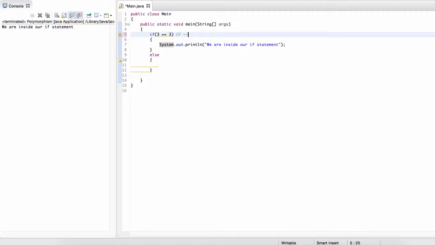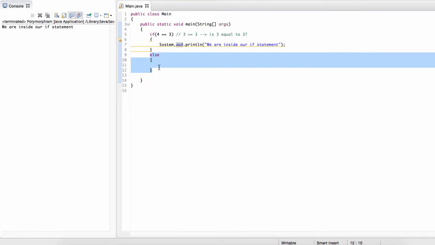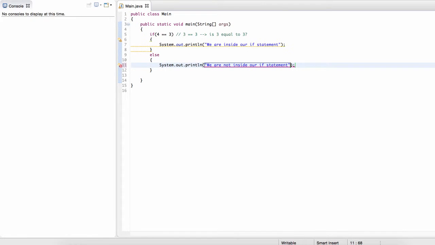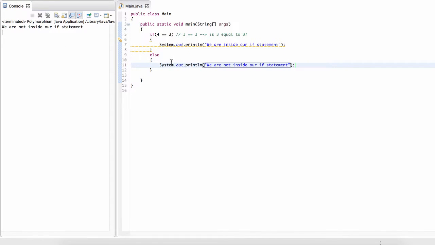let's just comment here, 3 equals 3 is the same thing as saying, is 3 equal to 3? Well, yeah, it is always equal to 3, and so we're going to be going inside here. Now, is 4 equal to 3? Well, 4 isn't equal to 3, so we're not going to be going inside of this statement, right? But we're going to be going inside of our else block. So 4 isn't equal to 3, and so we're not inside of our if statement.